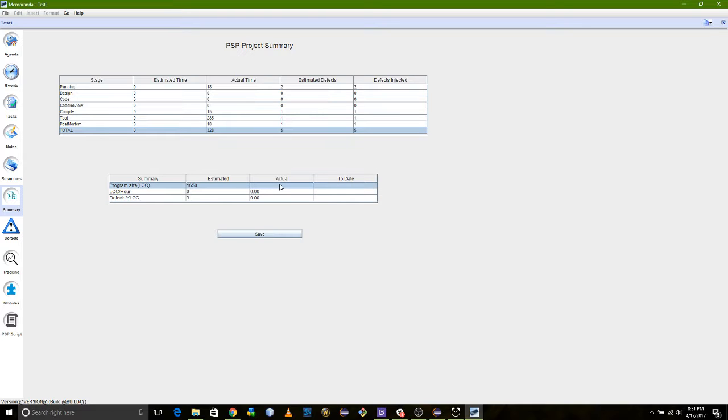The other nice thing is you don't have to do any math to figure out your lines of code per hour or your defects per 1,000 lines of code. You just enter the total number of lines of code of your project, hit enter, or just change it, and it automatically does the math for you. It tells you how many errors per 1,000 lines of code and how many lines of code per hour, based on the actual time, the lines of code, and the defects injected.